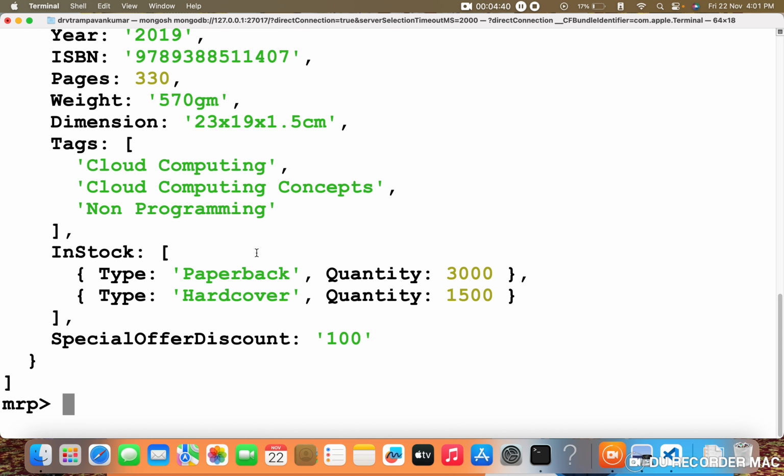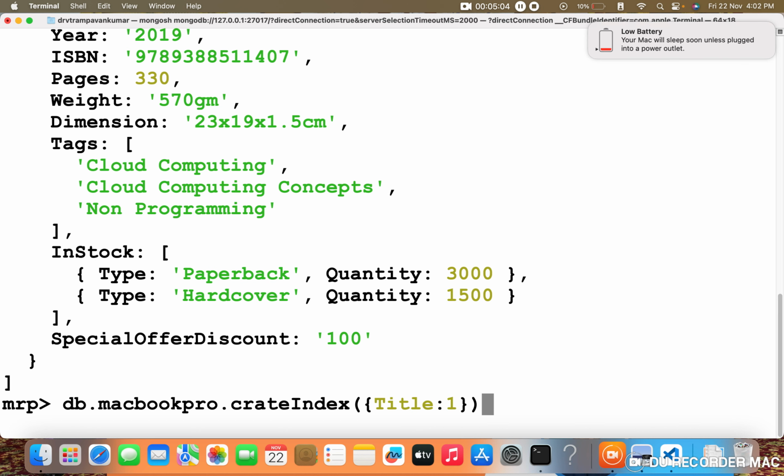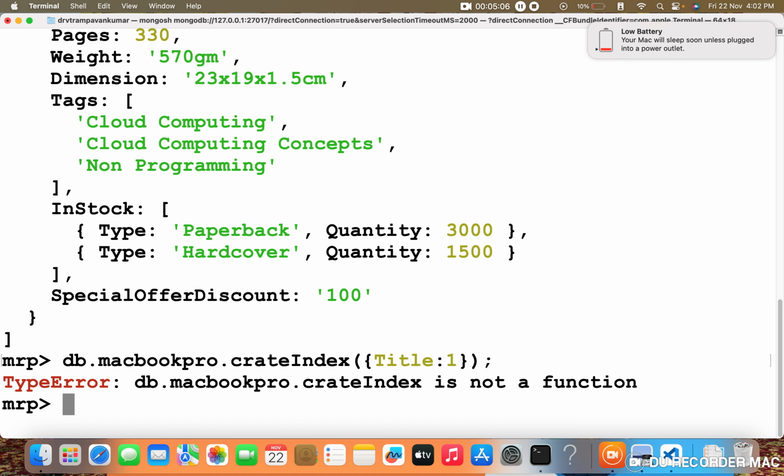So for creating an index, MongoDB provides a method called createIndex. So let me create an index for the title itself, that is db.macbookpro. Let me write the method, that is createIndex. Now I am going to apply the indexing for title itself only. If we have a number of documents, then this query will retrieve the data in ascending order. Now I am going to press enter.